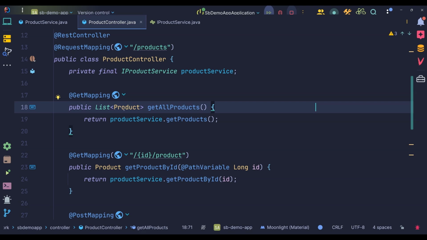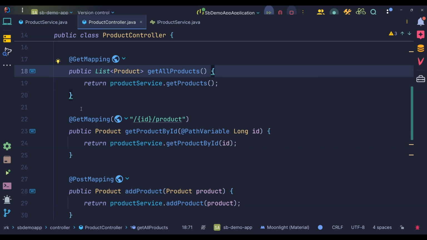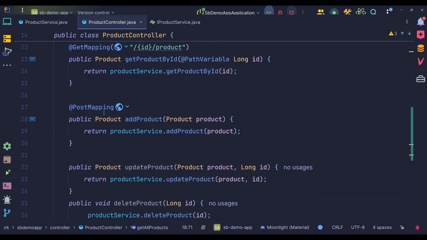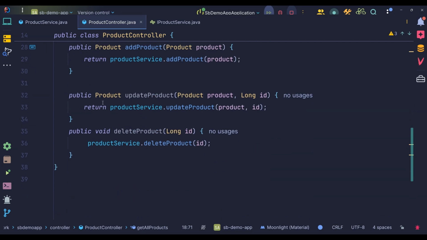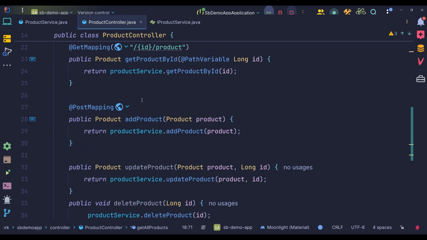Because when it is get and nothing is there, just slash products is going to get all the products right here. But when it is slash product slash ID, it is going to get this one right here. Then when it's slash product, if the method is post, it's going to execute this one right here. So this one is update, put. So this one is going to be put.